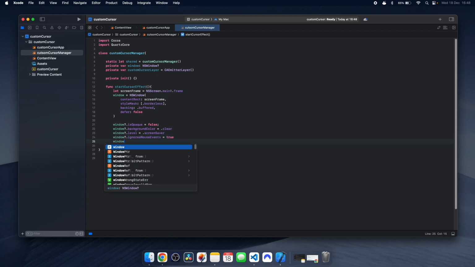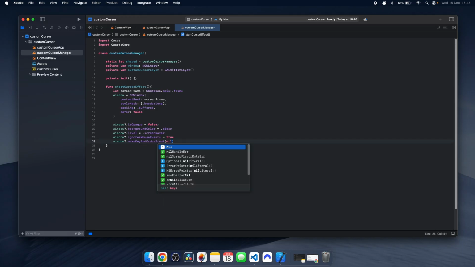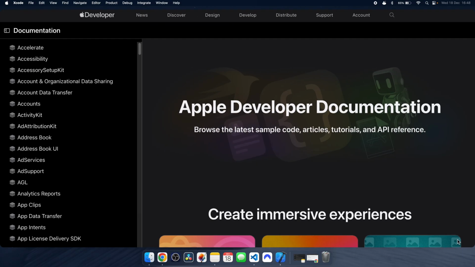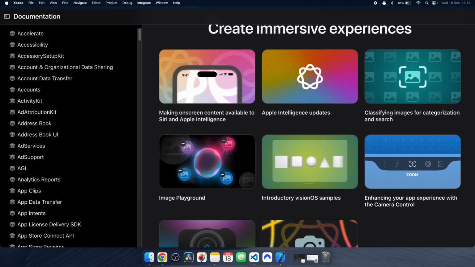Also, to make sure our app window, so the mouse effect, is in front and always shown, we will use makeKeyAndOrderFront. By the way, I am taking all of these from the Apple documentation website, and there are all these descriptions of what all of these functions do in Swift.